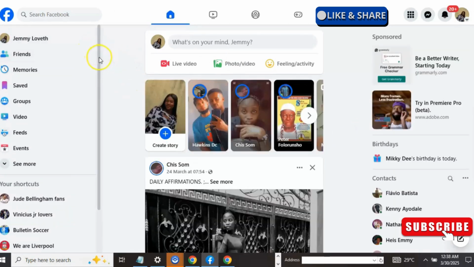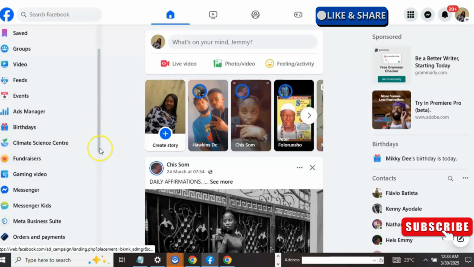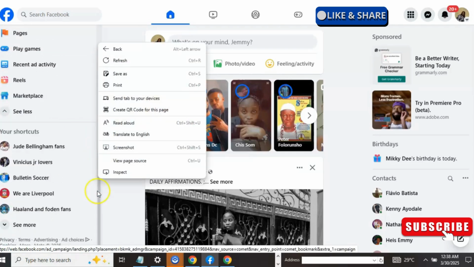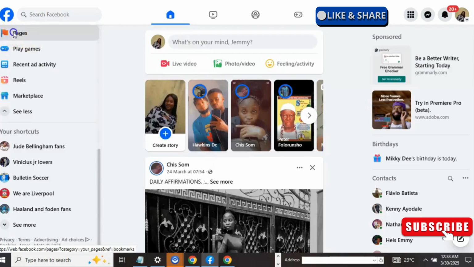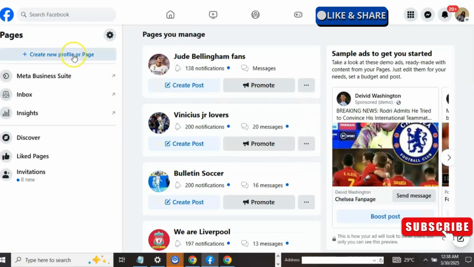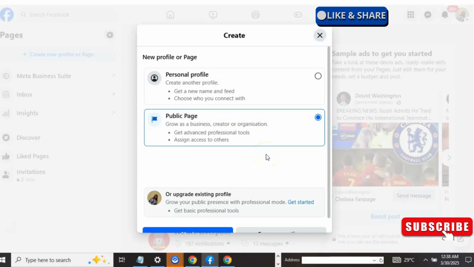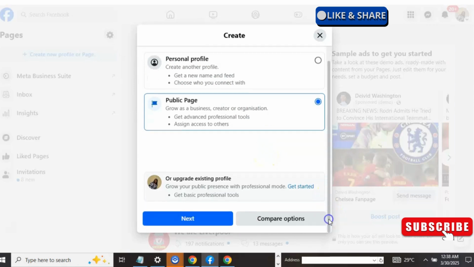So you go towards the left hand side of your Facebook page, that is on your desktop. If you're using a mobile app, you also go towards the left hand side, then you check the options there. So right now look for pages. Looking out for pages, I will see create new profile or pages. So there you can create a profile, you can also create a page. There's a personal profile, there's public page, or there's upgrading your page. So I chose the public page, then I press next.